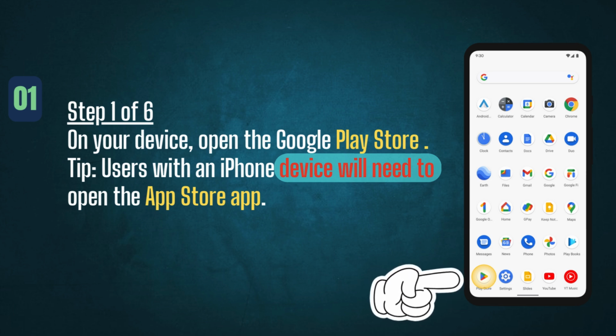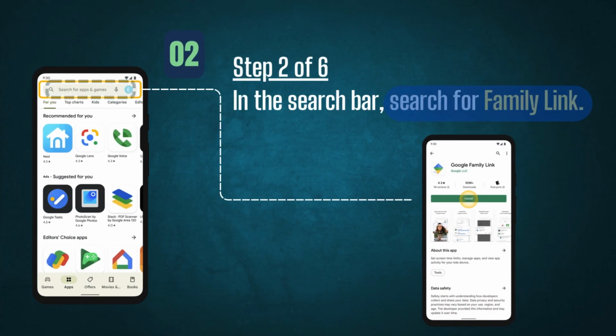Now, go ahead and find the Google Play Store app. It's usually located on your home screen or inside your app drawer. Tap on it to open the store. If you're using an iPhone, instead of the Play Store, you'll need to open the App Store. It works the same way for downloading apps on Apple devices. This App Store is where we'll download the Google Family Link app that helps parents manage their child's digital safety and screen time.